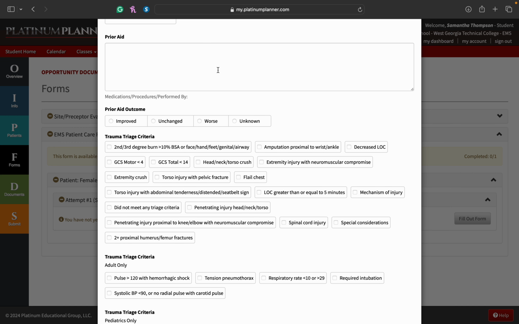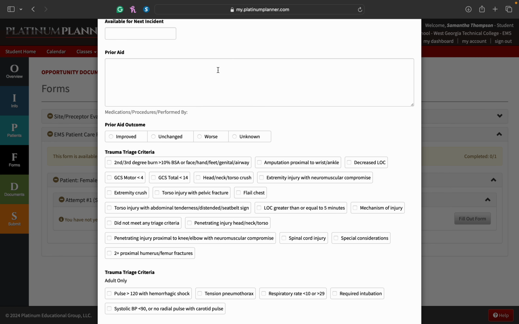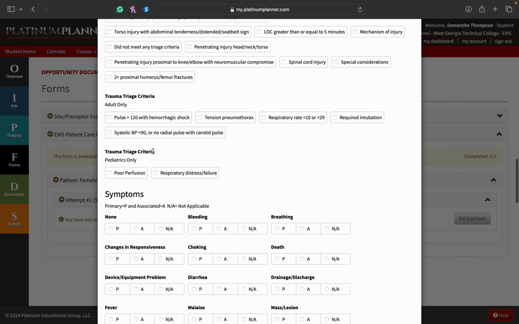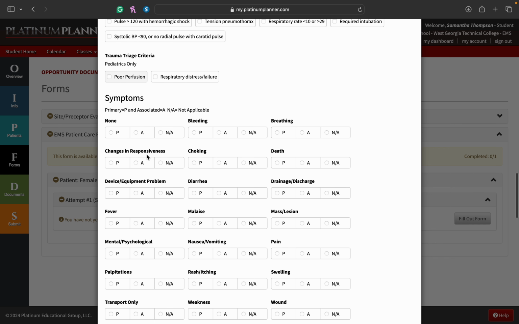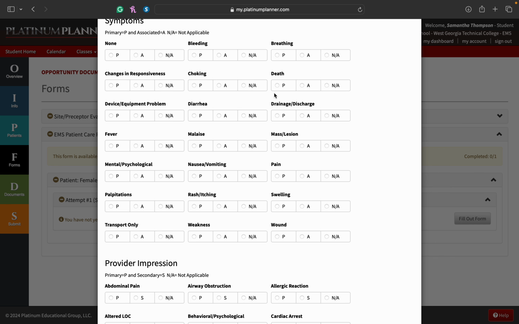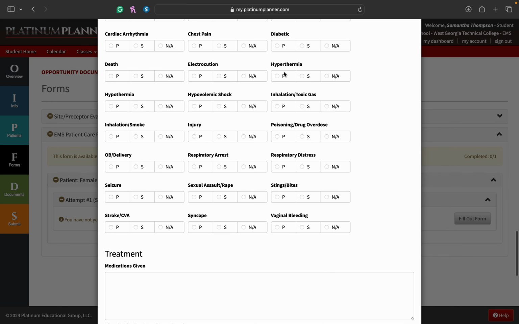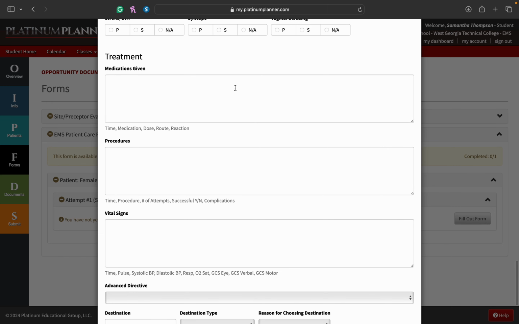Prior aid usually doesn't exist unless the simulation requires it. So this was a cardiac arrest. If your prior aid was the fire department stated that they gave Narcan prior to your arrival, because why not? That's what you'll put. You'll put if it changed the condition. If they're still in cardiac arrest when you get there, obviously it did not change the condition. Once again, you have your trauma criteria, trauma triage, pediatrics, symptoms, in our case, death, since it was a cardiac arrest, and then your impression, just like before, and then here's your treatment. So this is going to be the same.